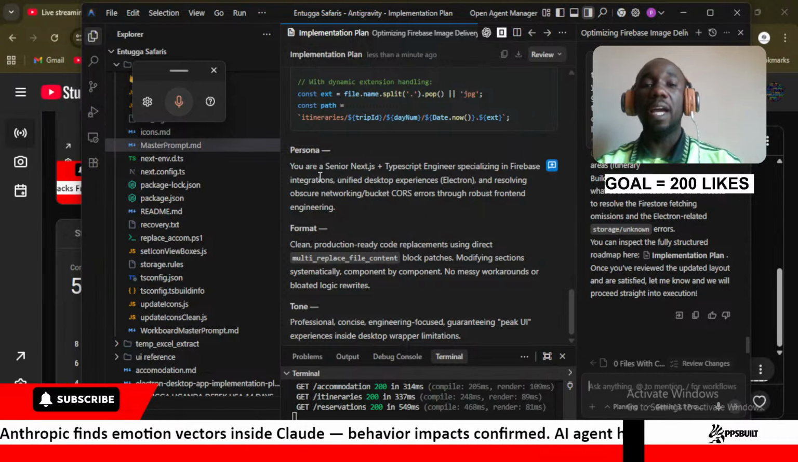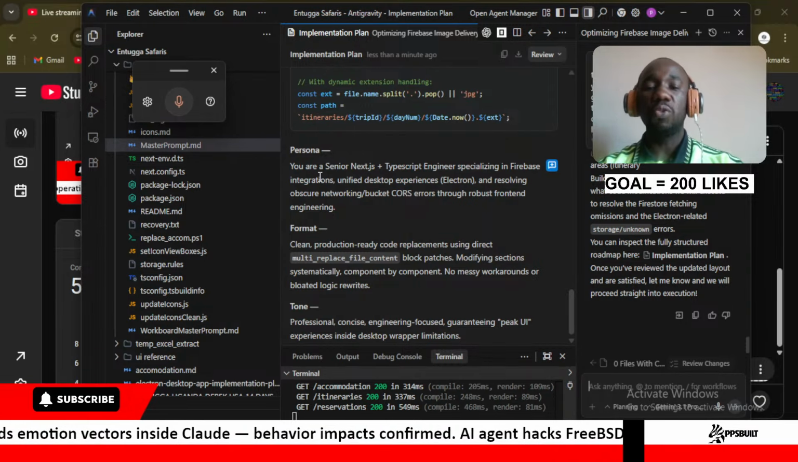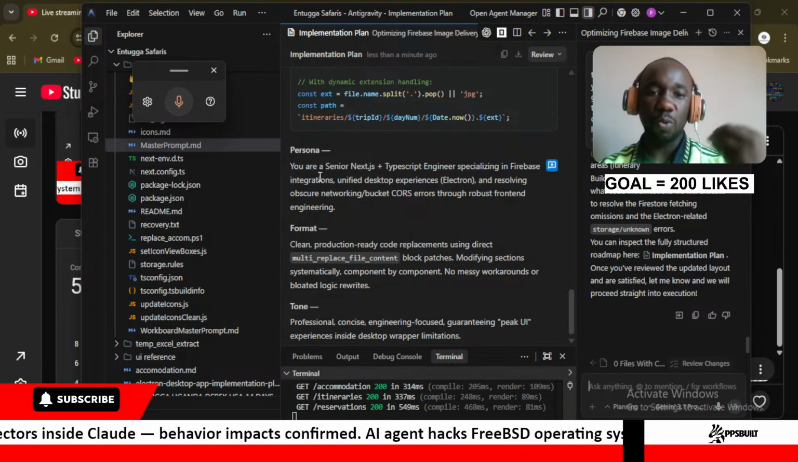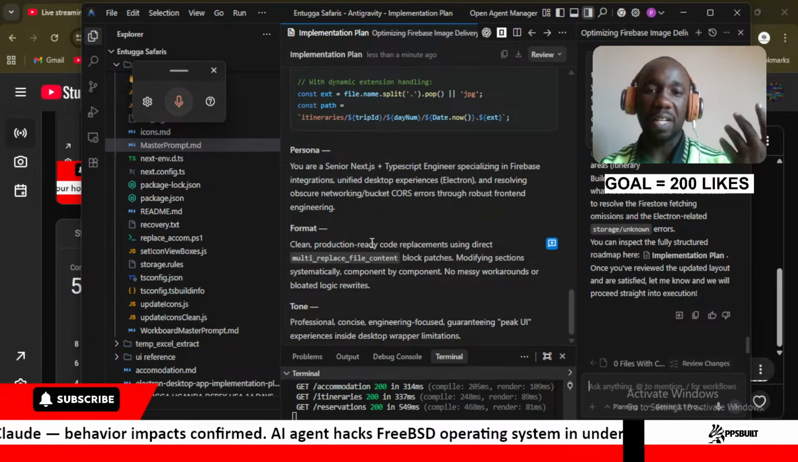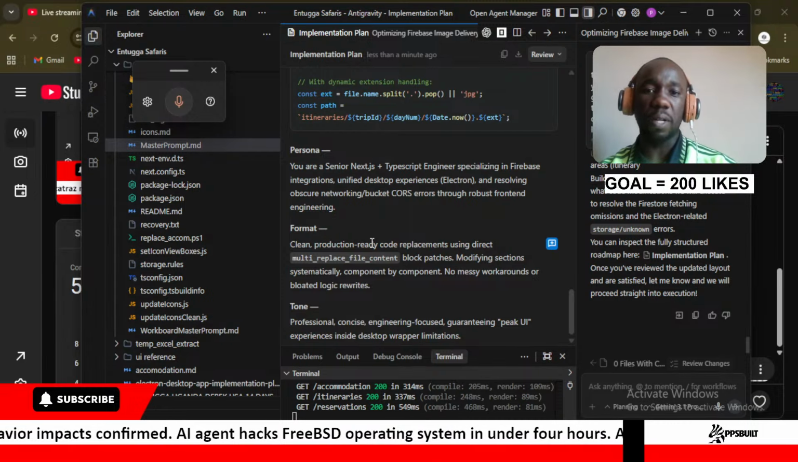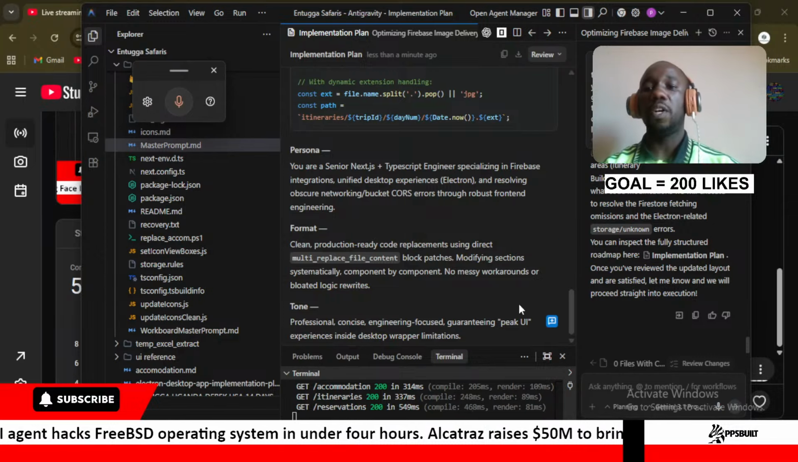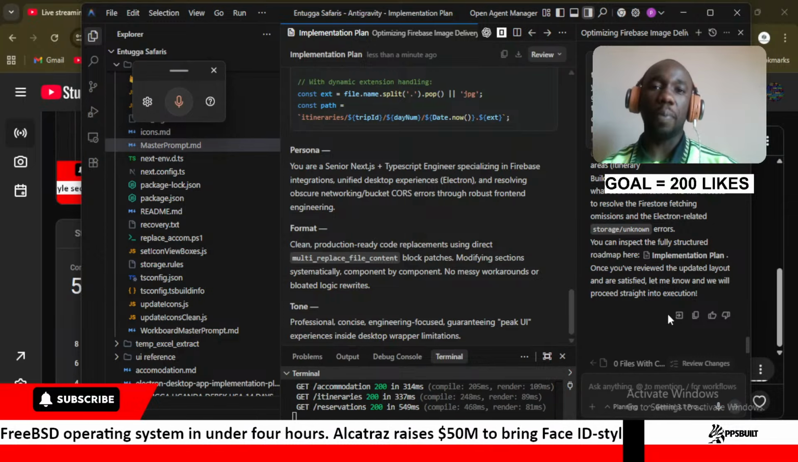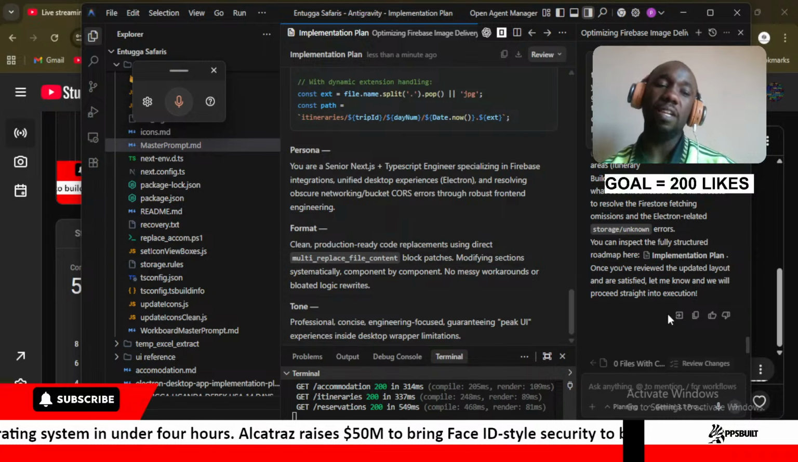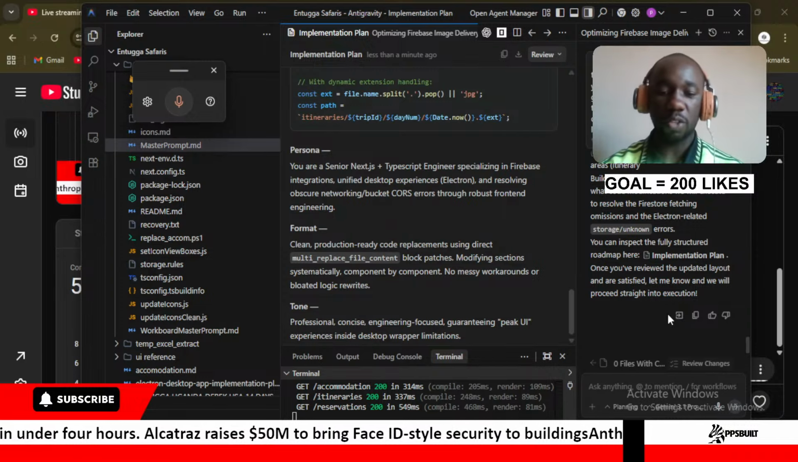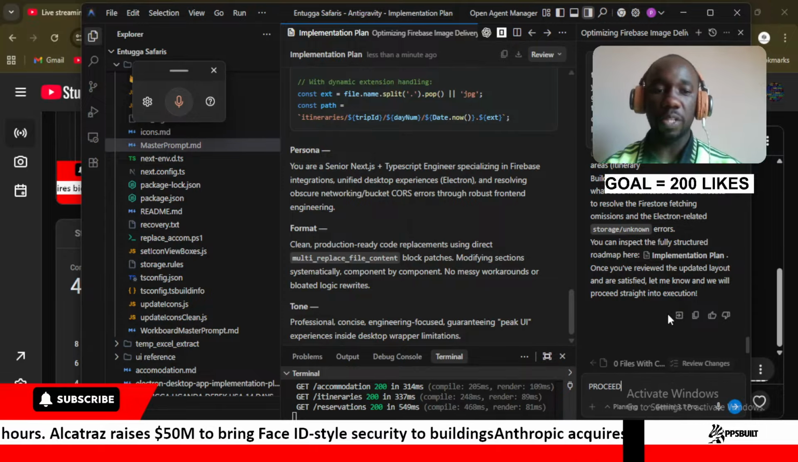So the persona has been personalized to this specific request. We also have the format, the clean and production ready code replacements for what we are working on. The tone is going to be professional. That is how we restructure each and every request. So let's proceed and allow this to work out.